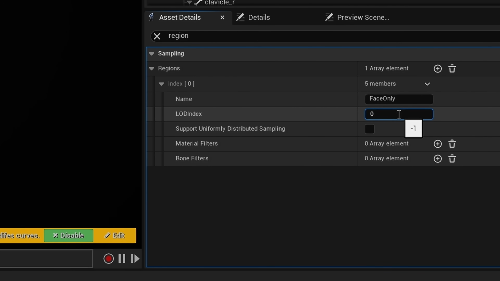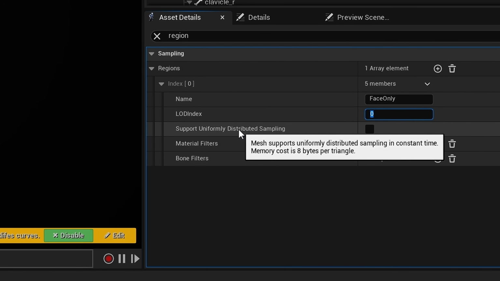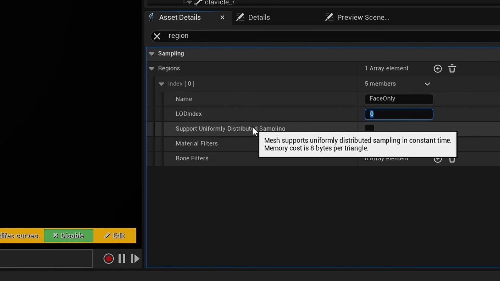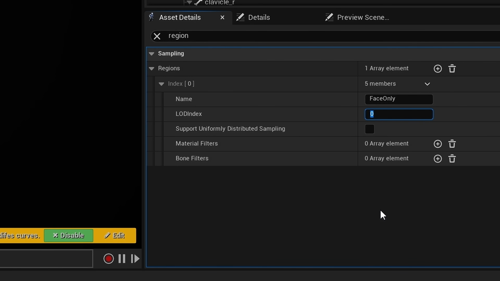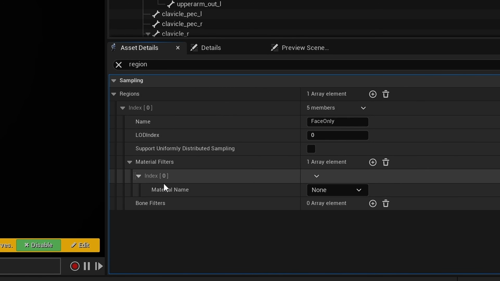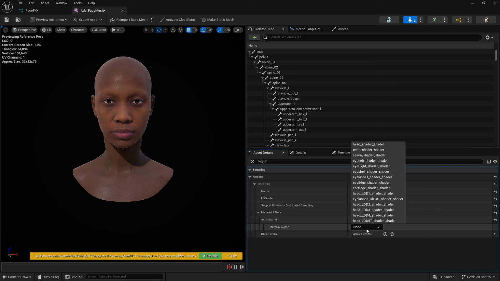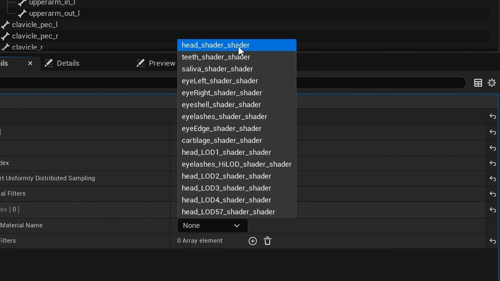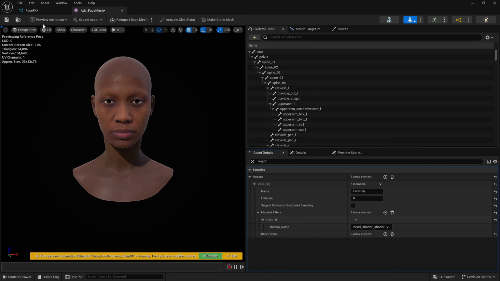For load index, I'm going to choose 0. And you could choose support uniformly distributed sampling here. I'm not going to do that for this tutorial. Okay, so I only want my particles to be sampled in a specific region. I do this by adding a material filter, and I want it only on my head shader. And that's it. Now we save.